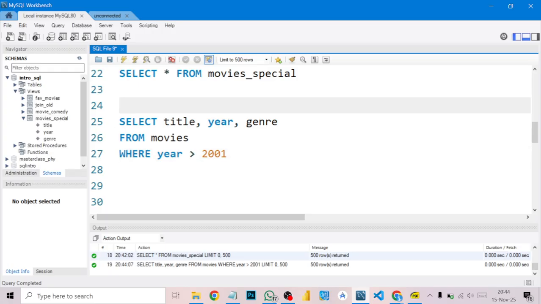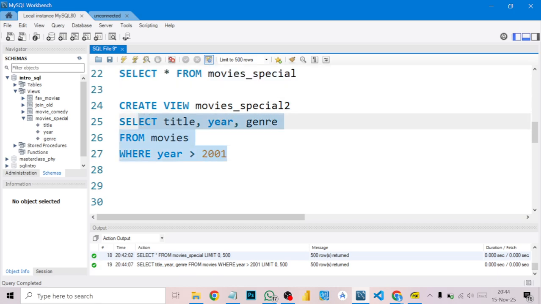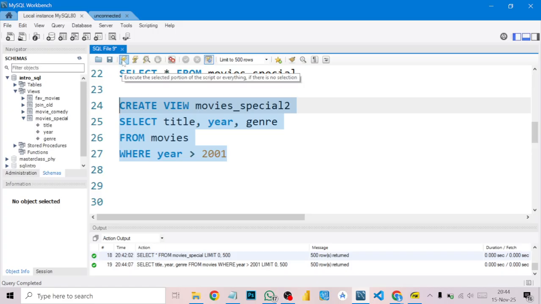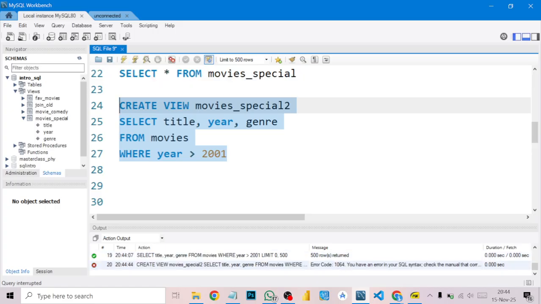So I can just create a view for this. I'll just say create view, then the name of that view. I can copy this and paste it, then I will add a 2, because I already have this one. Then I will run this. I'm having an error, yes, because I didn't put AS.